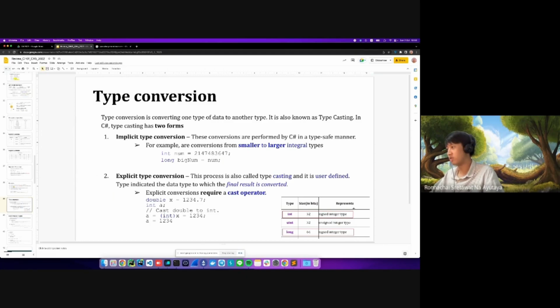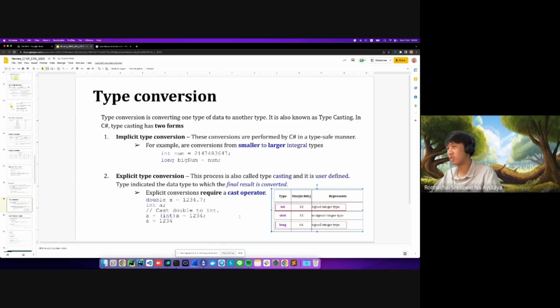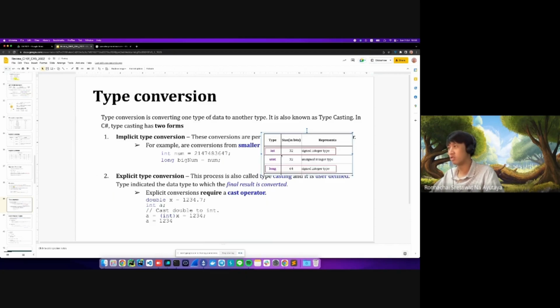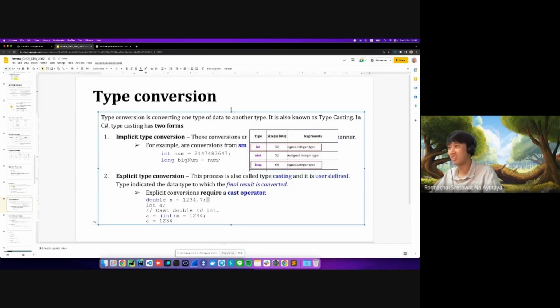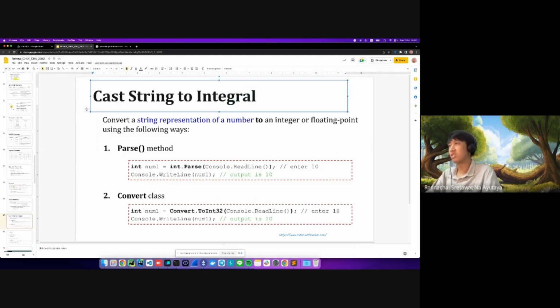And why did they put it here? Oh, they just want us to see the integer is smaller than long, right? So it should be somewhere around here. All right. Now we try casting to integer, I believe.